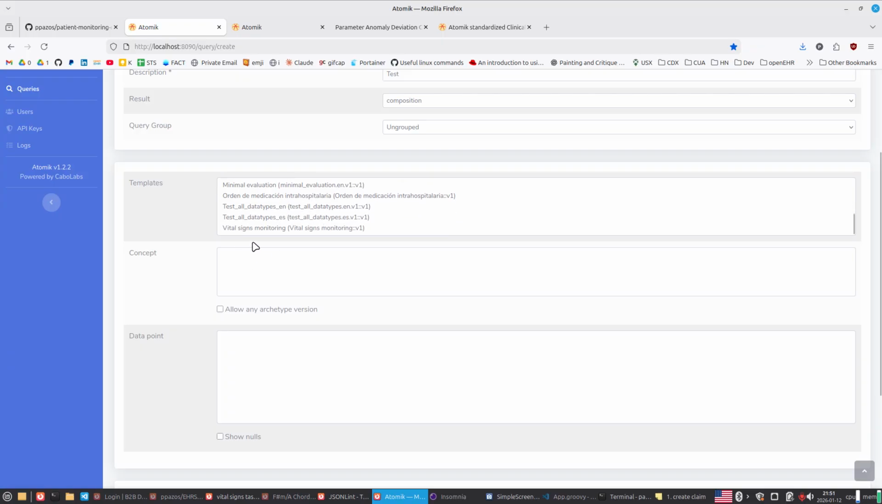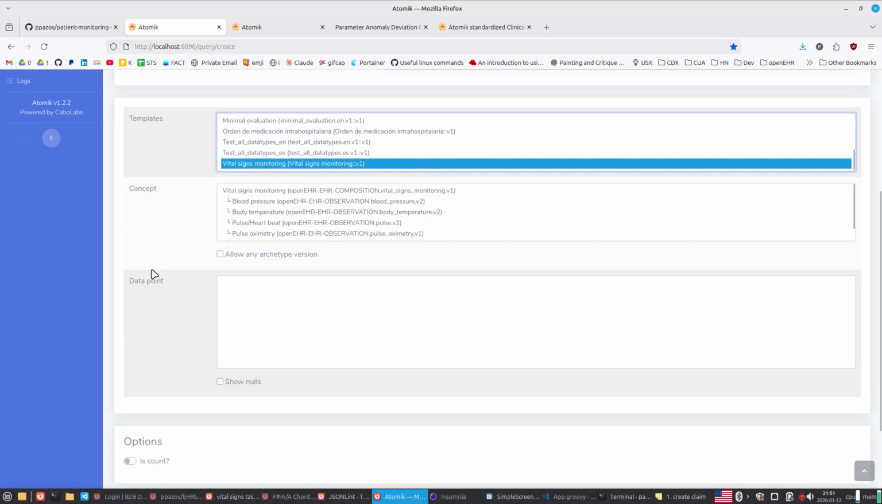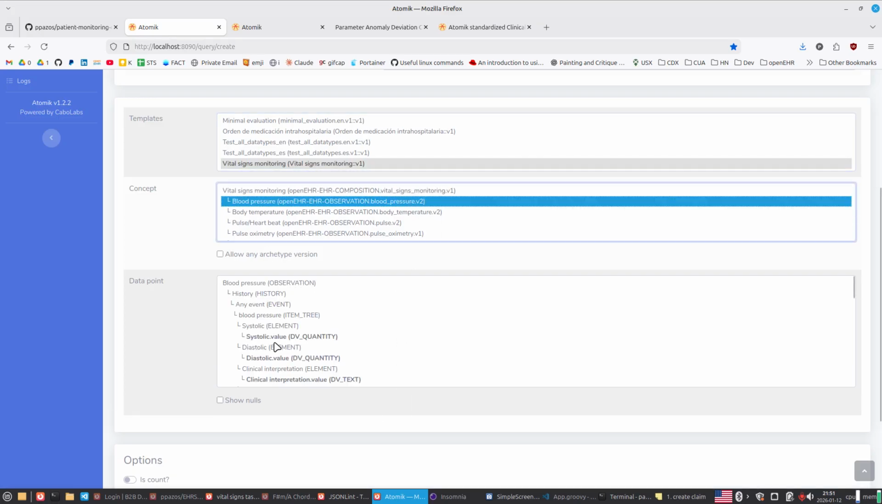Let's find the vital signs monitoring template that I just used. This shows you the internal structure of that template. It says, okay, this is a composition for vital signs monitoring that contains an observation for blood pressure, an observation for body temperature, heart rate, pulse oximetry, and respiration. If I click on, for instance, blood pressure, here you will see the internal structure of that specific definition. Just the blood pressure.